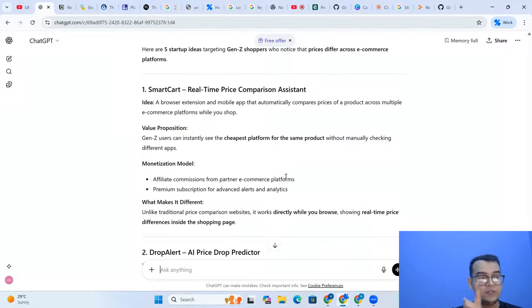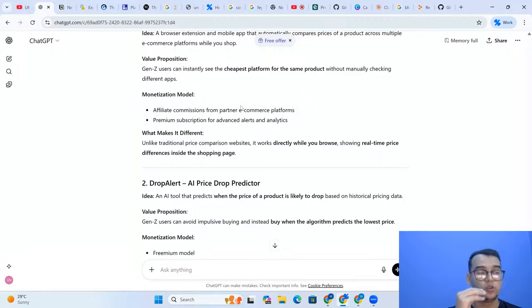Value proposition: Gen Zs can instantly see the cheapest platform for the same products without manually checking different apps. I don't have to go to Zepto, Flipkart, Blinkit, or any other manually. I will see the cheapest product instantly, guys. Affiliate commissions from the partner e-commerce platforms. You can charge commissions to the e-commerce platform to show your products. Premium subscription for advanced alerts and analytics, right?